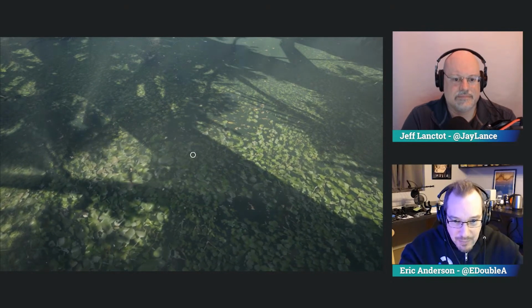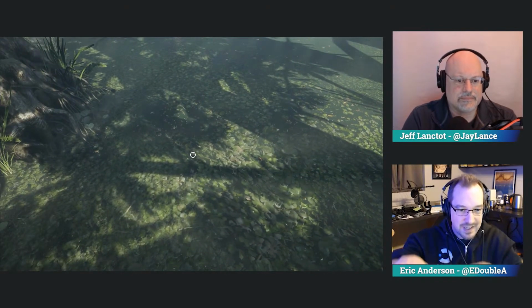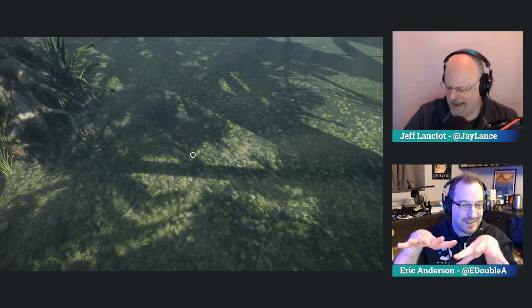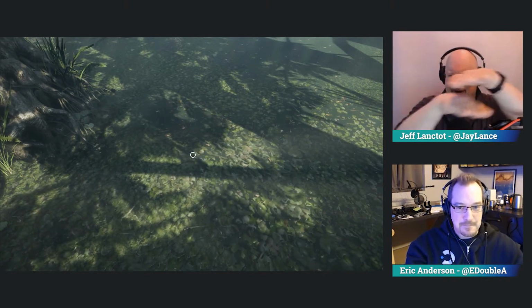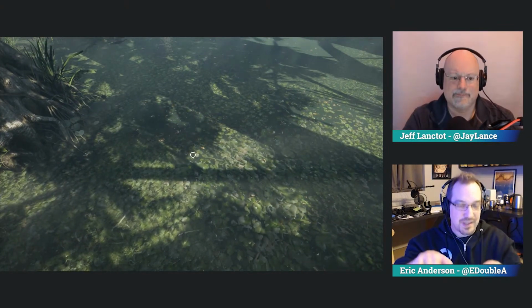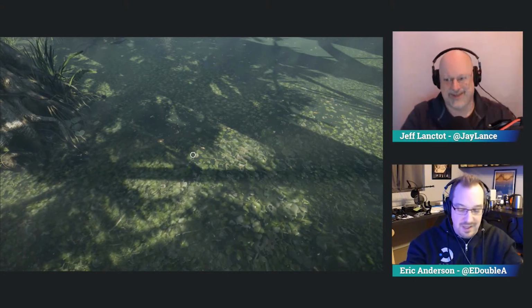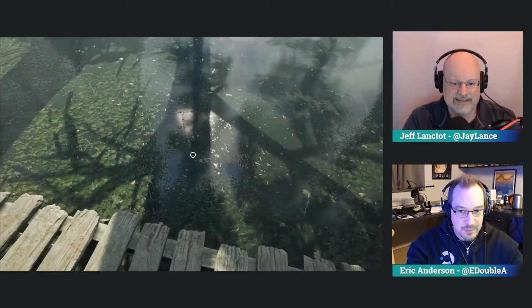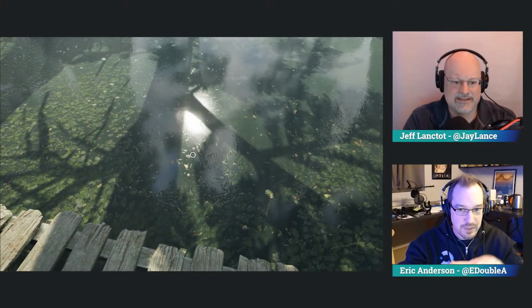I don't know how much of this is coming through on your end, but it undulates, right? It looks like there's a couple of layers going on. Yeah, the water does have a little movement. If I find some open water here, there's a little bit of rippling water going on.